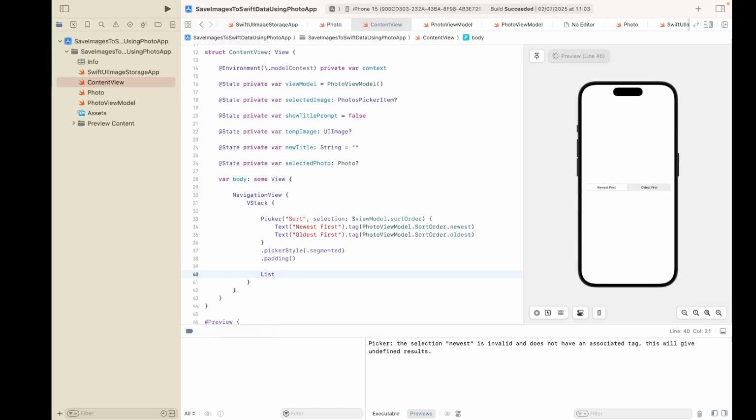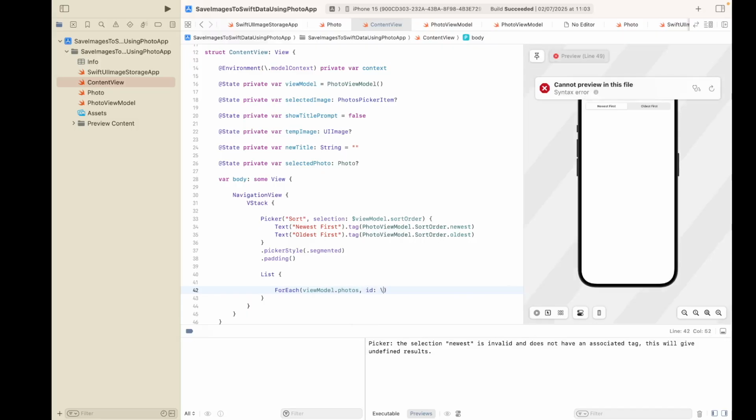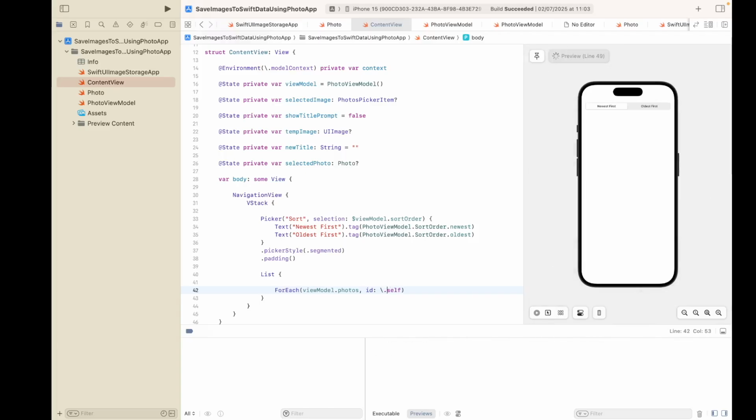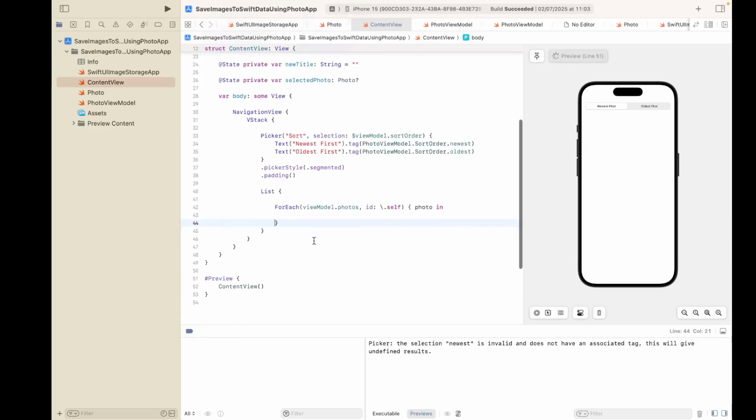List. We need a list. The purpose of the list is to display all of the saved photos, the saved titles that's within SwiftData. So we need to loop through the photos array. Each photo will have an ID, a unique ID, so that it can be displayed and selectable within the list.